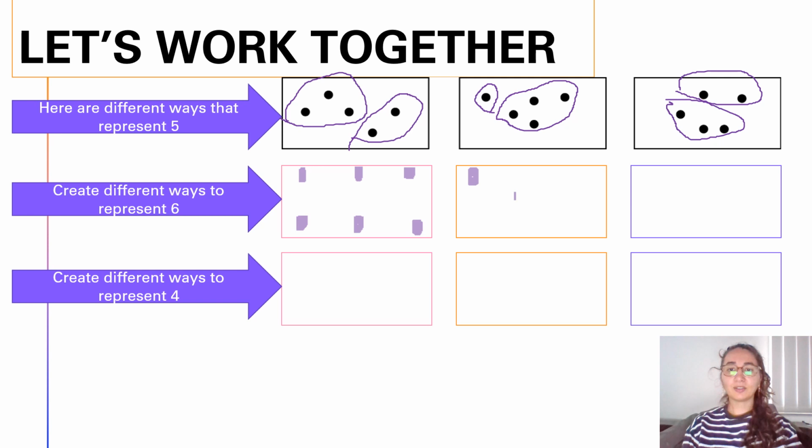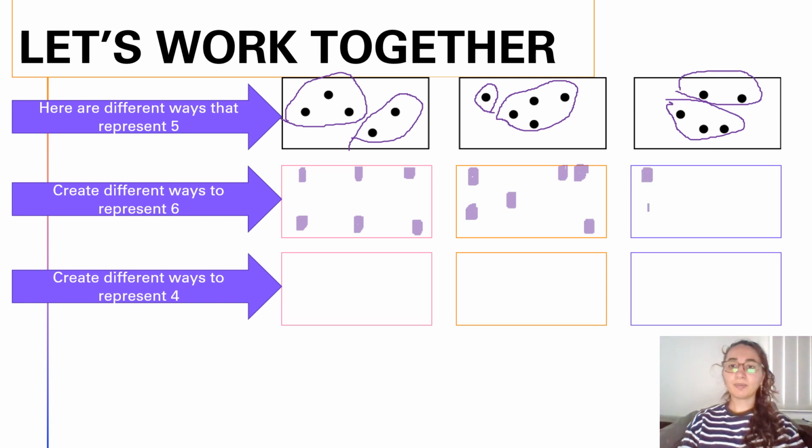Okay, here we might do another one. Here's another way of showing 6. So this is a great way for your brain to see that 6 as an amount can be represented in different ways. And subitizing is all about this. So here is another way of making 6.